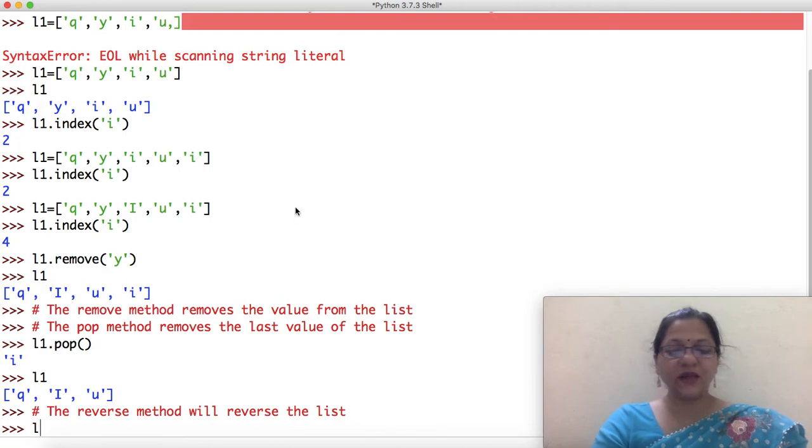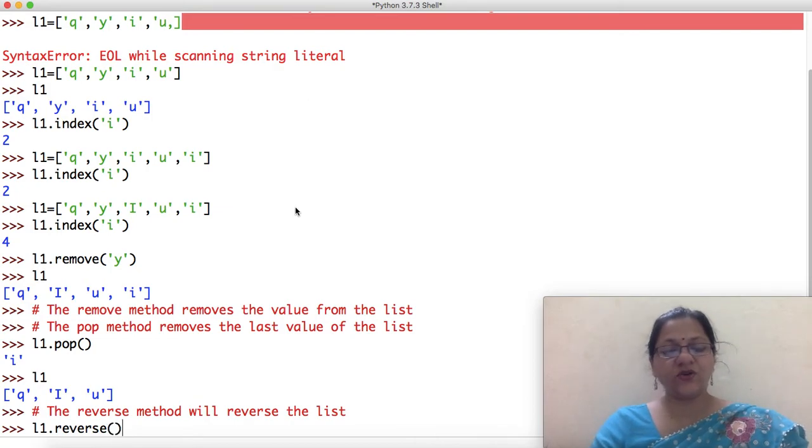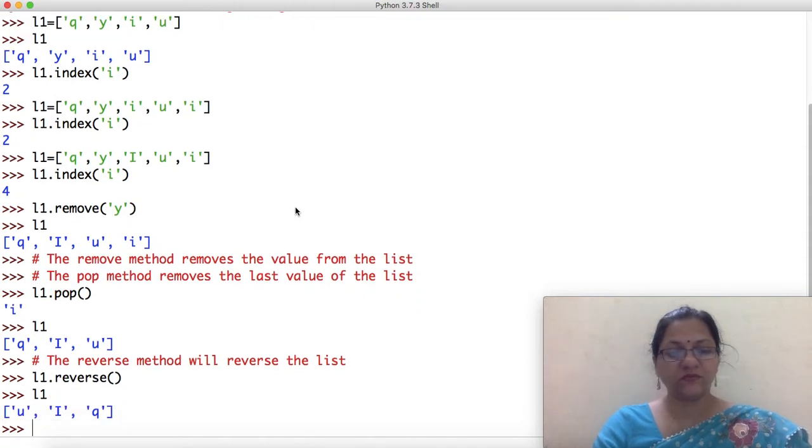So when I say L1 dot reverse, that means you're reversing the list L1. It has done it and kept it. You want to see it? You can see L1. Now initially it was Q, I, U, now it has become U, I, Q. That means the first element of the list is now U, not Q.